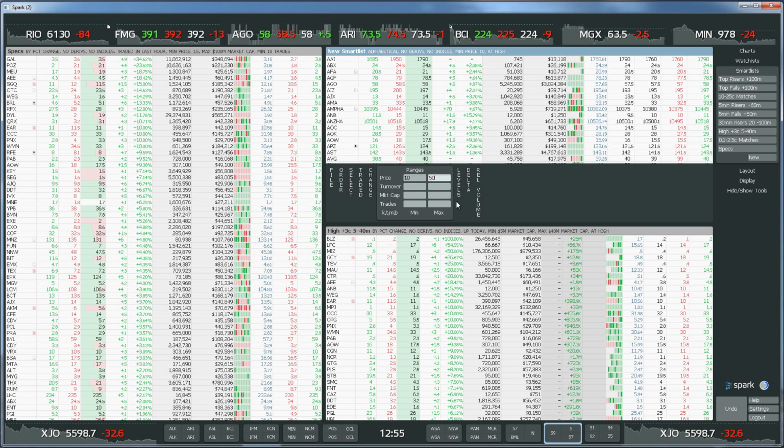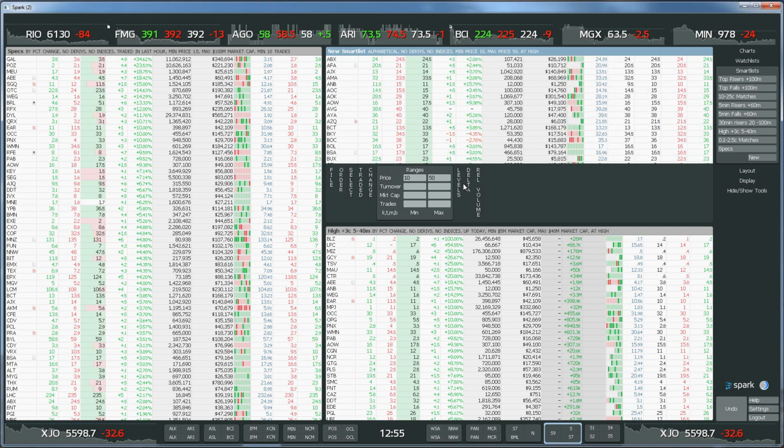We've got the minimum and the maximum. This is all done in cents, so if you wanted $5, it would obviously be 500. We're going to look at 10 to 50, hit enter. The next is turnover. This is dollar value of turnover per day, which you can see up here, total turnover. I'm not interested in stuff that's only trading tiny amounts per day, so we're going to throw a minimum turnover of, let's say, only $30,000. Hit enter, and you can see that they're all gone.